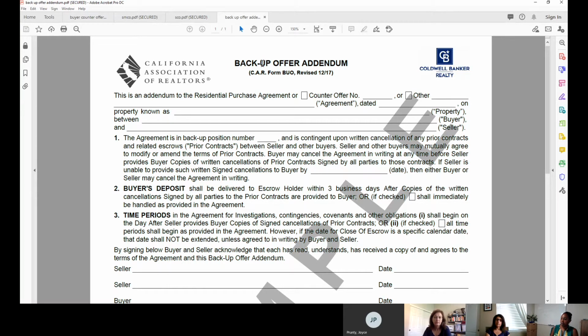But they would not be able to do that because they'd have to go to the buyer who's in first place. The buyer's deposit shall be delivered to the escrow holder within 3 business days after the cancellation is signed, right? So basically, once the contract goes into effect, the buyer's deposit will make its way to escrow. Or they can put it in there immediately, which I do not recommend doing. The escrow company would probably say, no, I don't want 2 deposits for 1 property in escrow. Having the buyer's deposit held in escrow when they're not actually in contract is not a good idea.